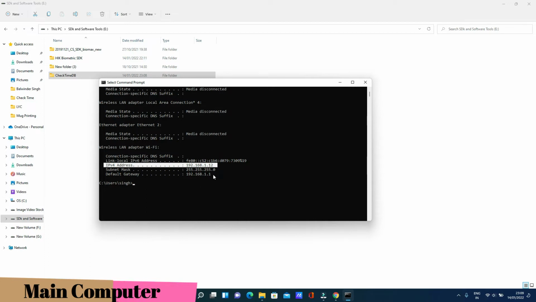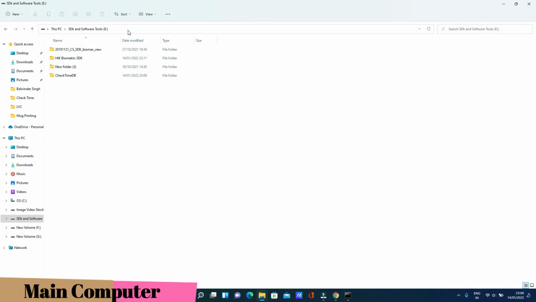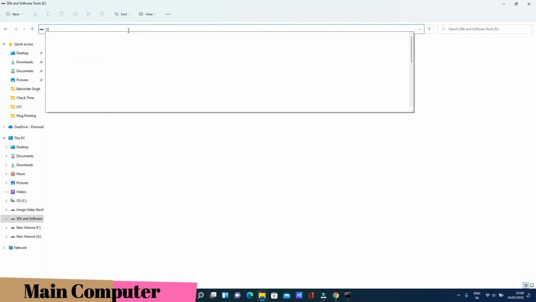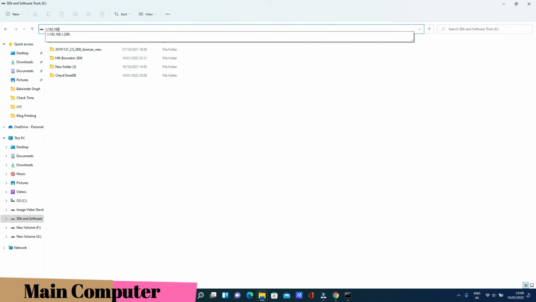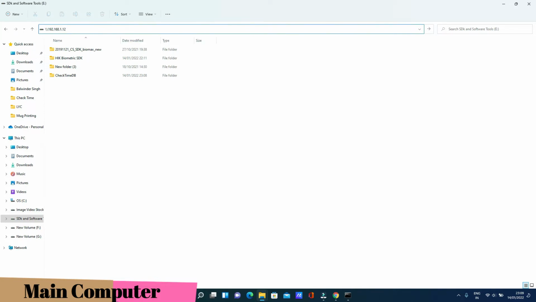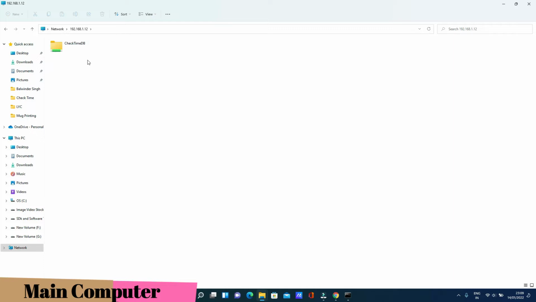To check our folder is successfully shared, type double slash and then 192.168.1.12, enter. So you can see the folder here. We have this folder here. You can double click. Right now the folder is empty, so we don't have anything else in the folder.